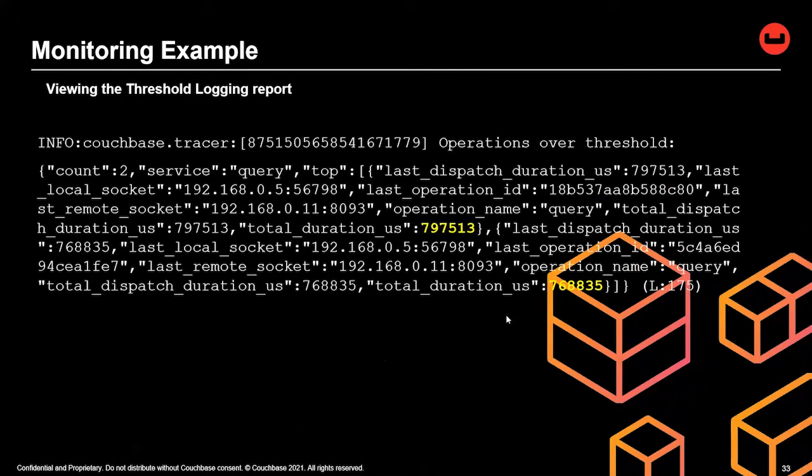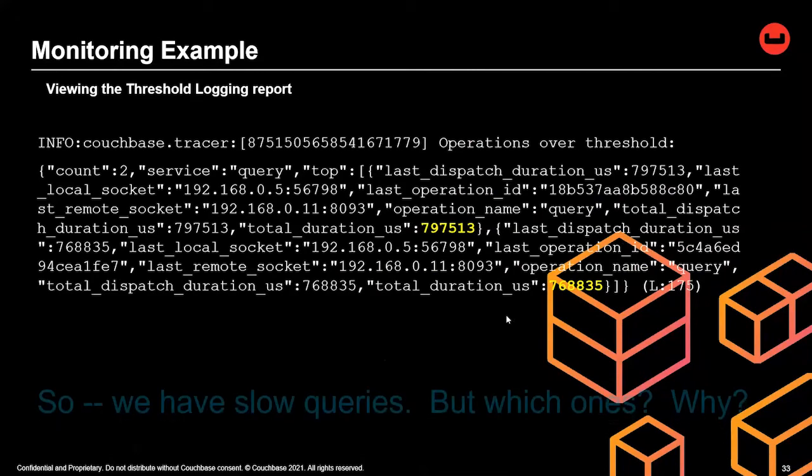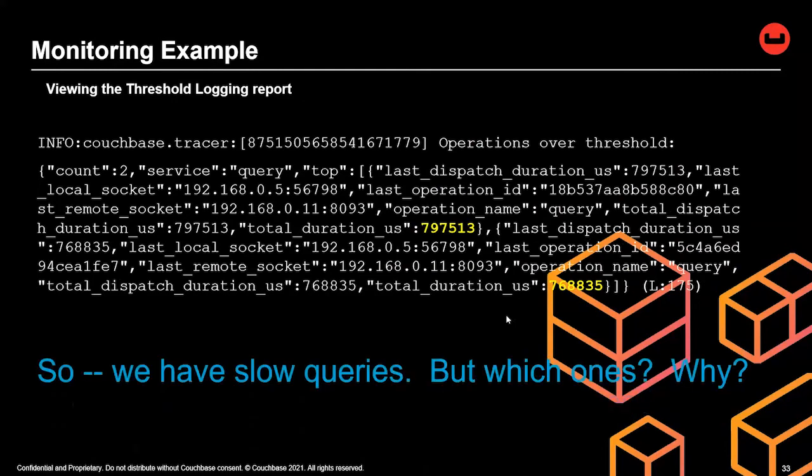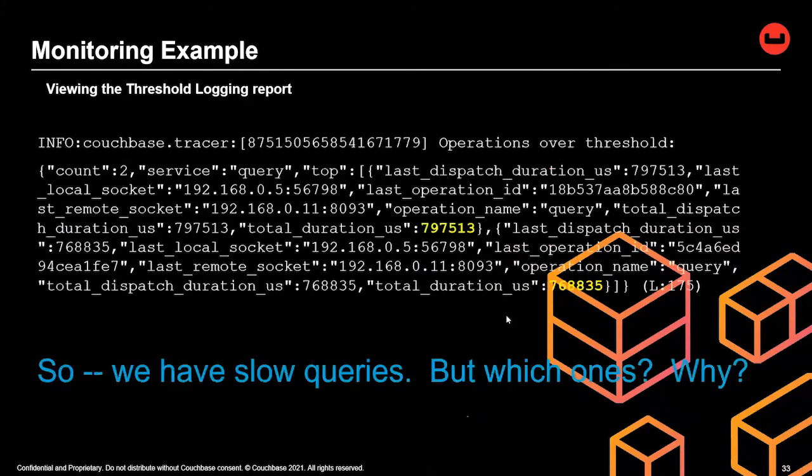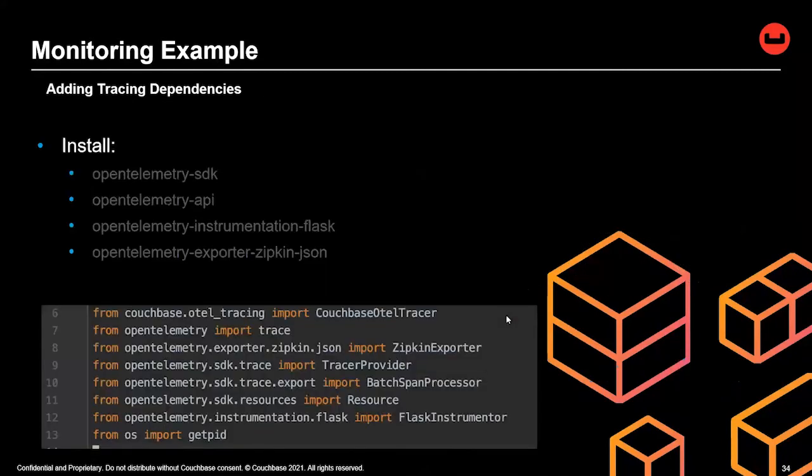So we're going to dig deeper in. We're going to try to figure out which ones are slow and why they're slow. And by the way, I know this is a query because the service here is queried. If it was KV, you'd see KV there, and so on. So in order to dig deeper in, we're going to add additional tracing.